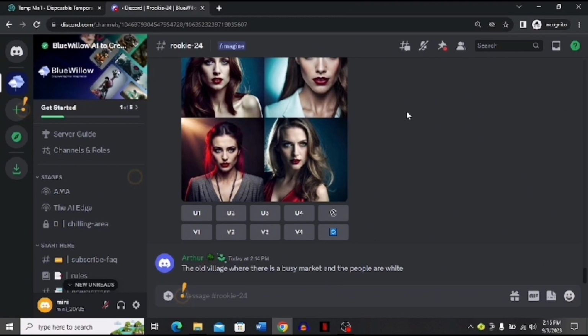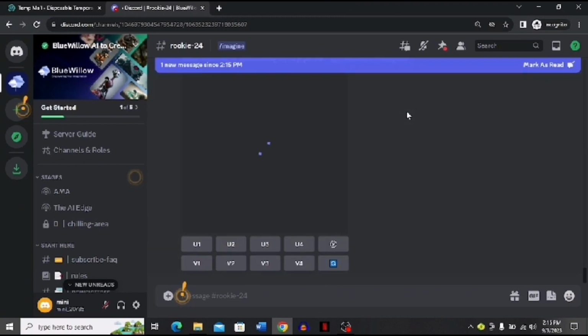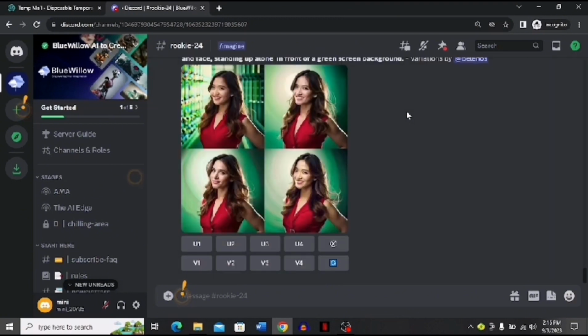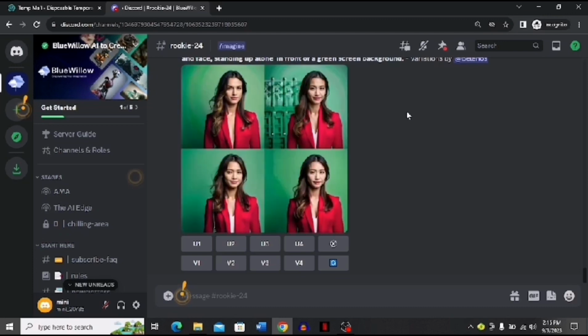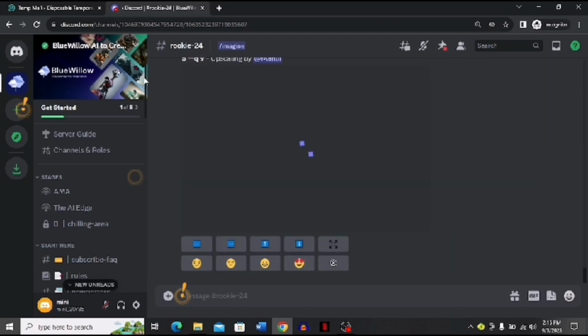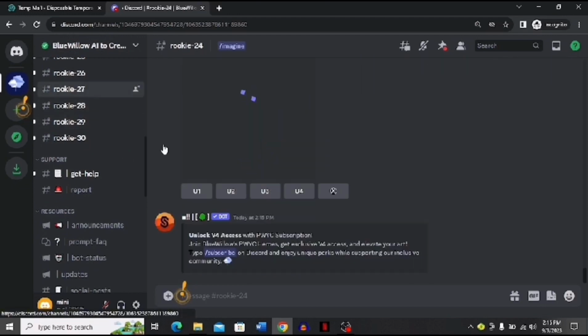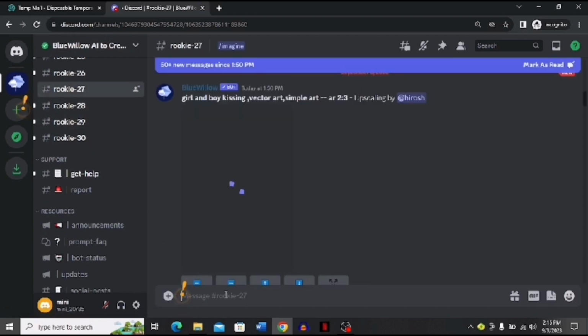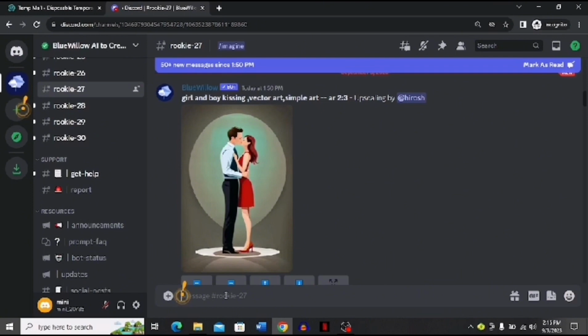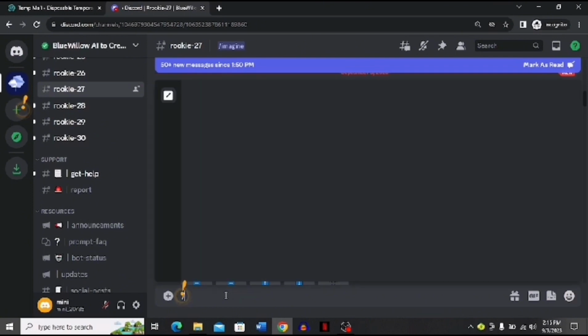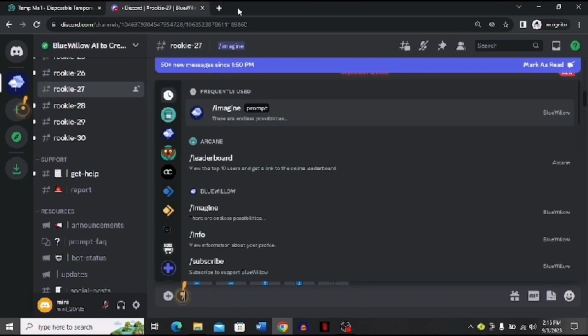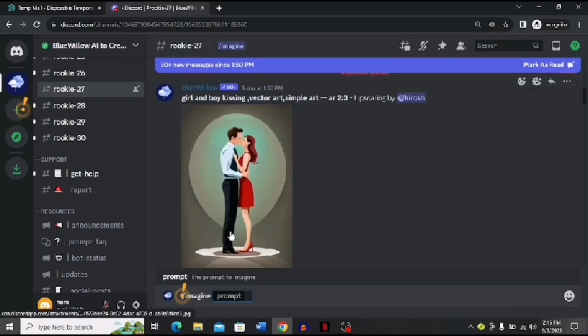So you can see that I am on my Bluewillow interface. I'm going to put the link for this in my description box and you can access it from there for free. Now if I scroll this down a little bit, you can see there are these rookies. I'm going to click any one and then I'm going to enter a prompt in this message box. I'm going to click / and then click this imagine, and then I'm going to write a prompt. You can write anything that you want to design.